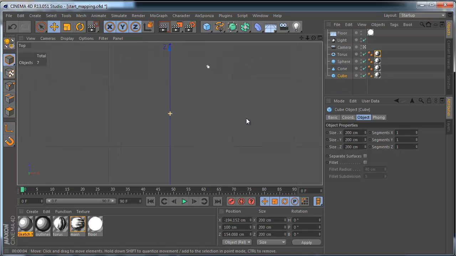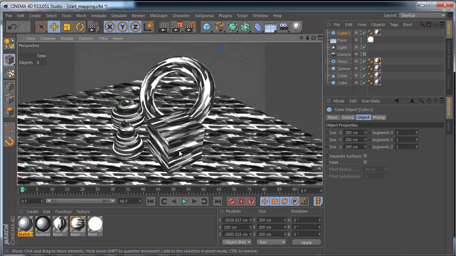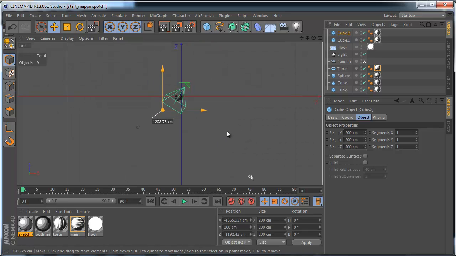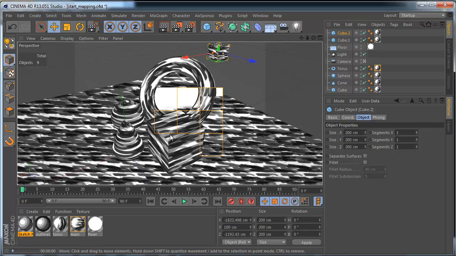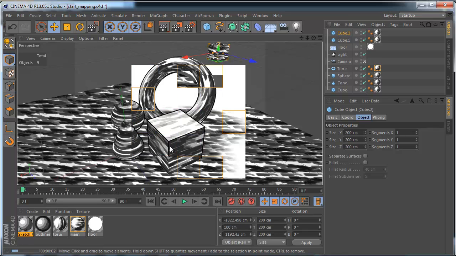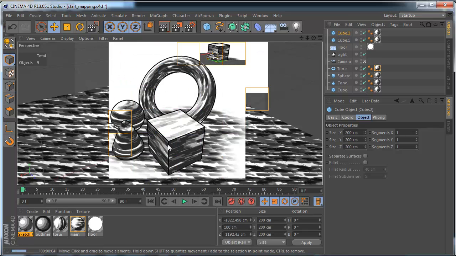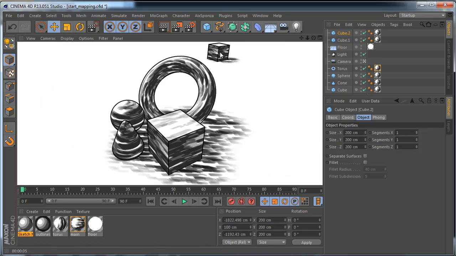And go to the top view, select the cube, and copy the cube and place it somewhere here. Oh, it's too far. Yes, it's okay. And test the scene again. You can see that this size of the sample is different to this one.